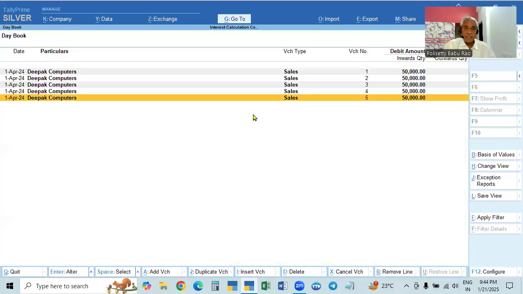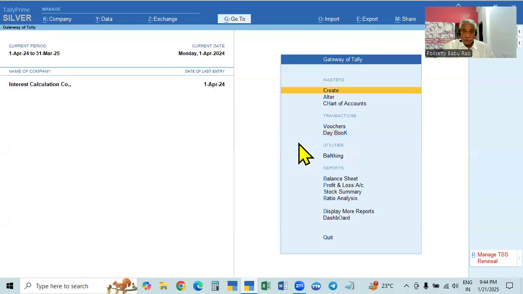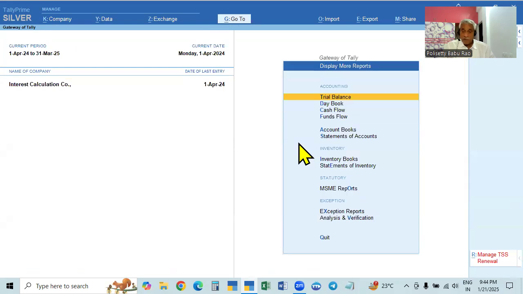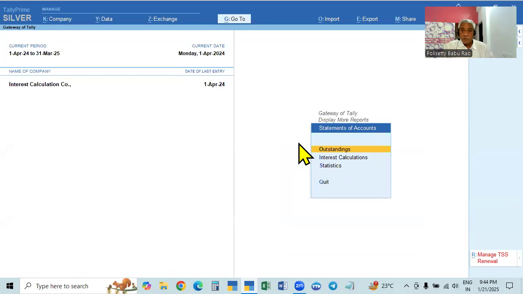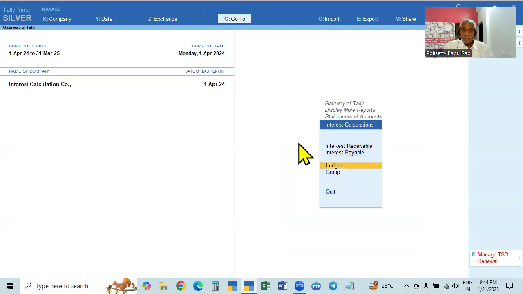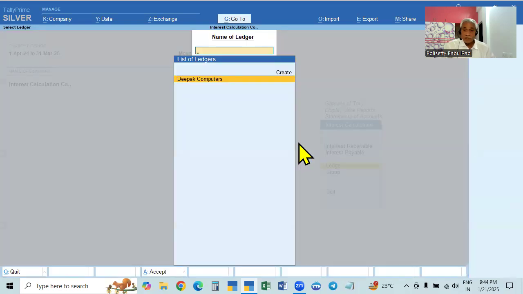Now, what we do is here, we can see the interest rate. How will you see it? See here, from here itself, you can go. From the Gateway of Tally, you can go to Display More Reports, then Statement of Accounts, then Interest Calculation, then Ledger. So after 4 steps, we are reaching this step.